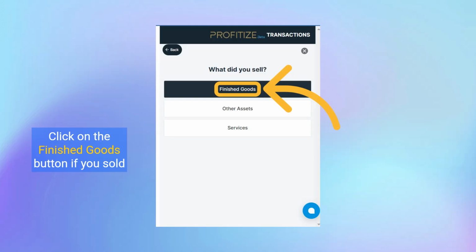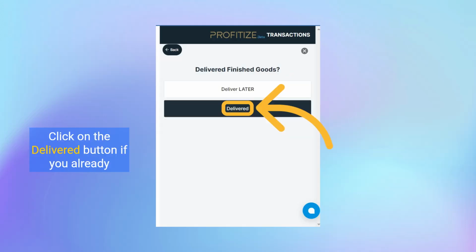Click on the Finished Goods button if you sold finished goods. Otherwise, click on Other Assets, or Services, as appropriate. Click on the Delivered button if you already delivered the finished goods to your customer. Otherwise, click on the Deliver Later button.